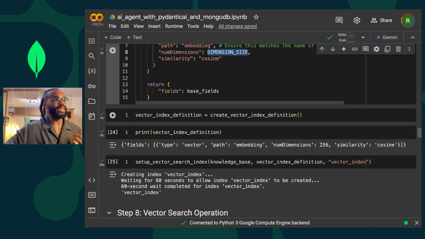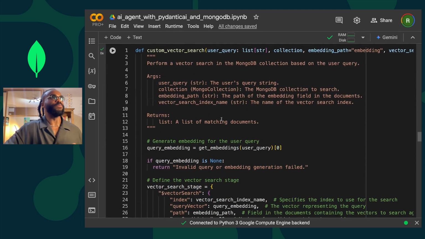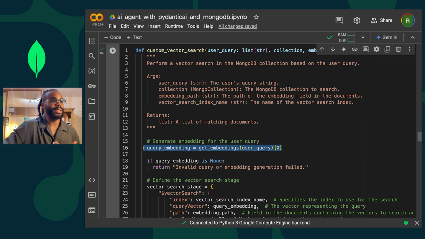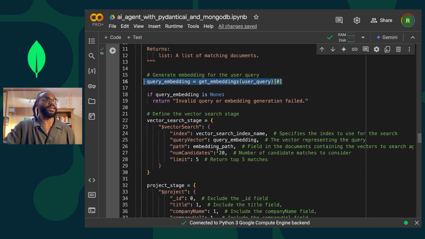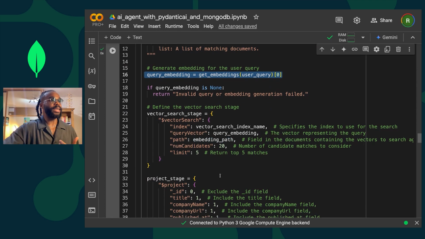So moving a little bit quicker, we create the vector search definition, we create our vector search index, and now we've moved on. Now we can define this custom vector search operation, a function that takes a user query, converts it into a numerical representation or vector embedding, then conducts vector search against the user query and the embeddings we have in our database. Then we have some stages.